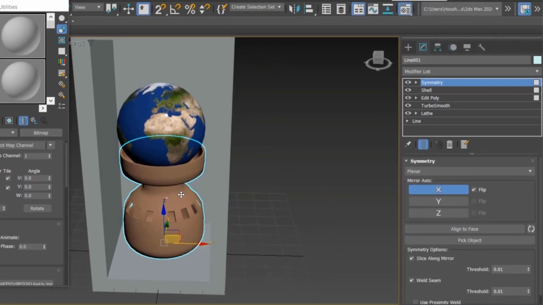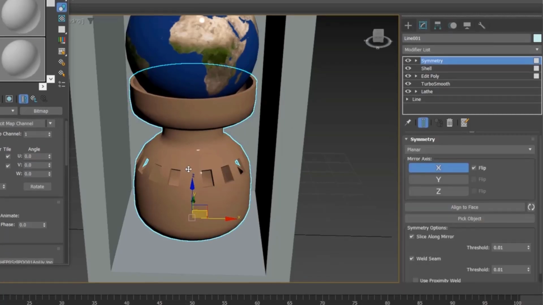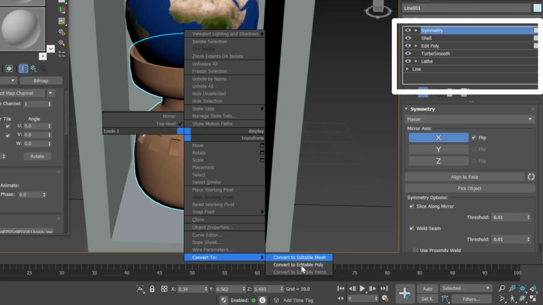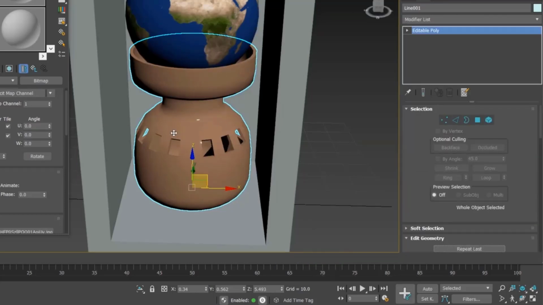Well, it happens because we have used so many modifiers, and all these modifiers unintentionally or maybe intentionally cause this issue. I recommend you, before adding material to a game object, always convert it to editable poly. Go to convert and select editable poly. But wait a minute, the problem is not solved.